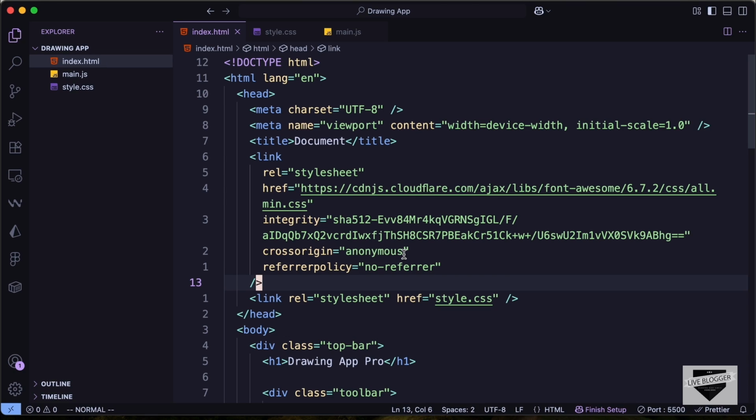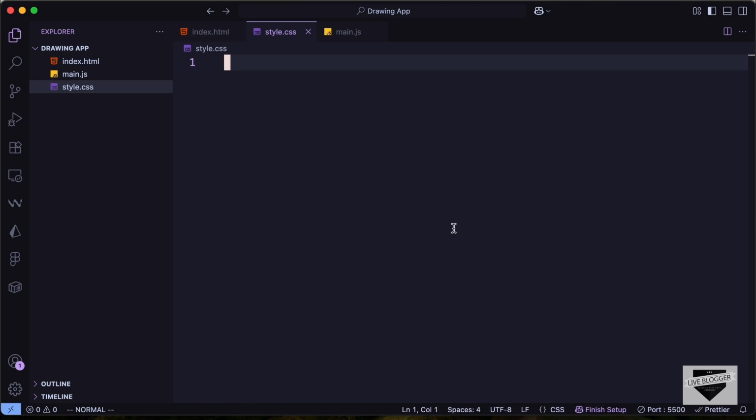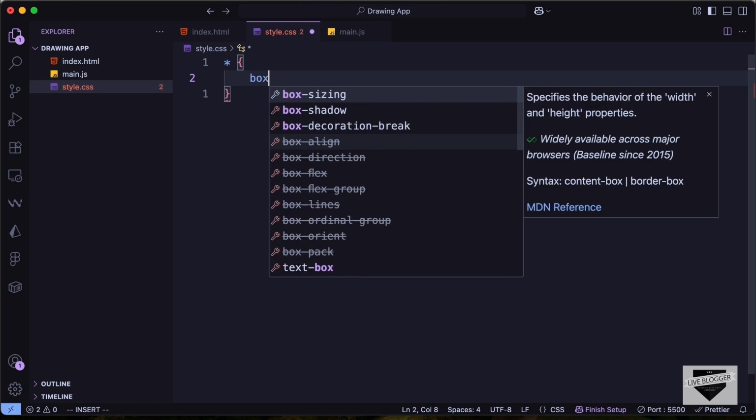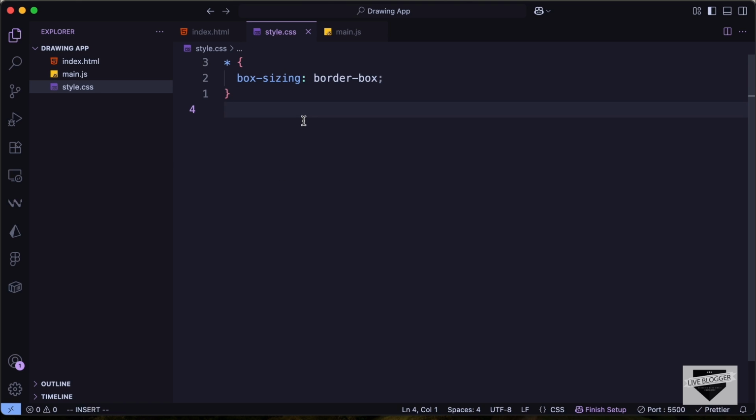Right, here's my source code, and here we have already linked our style.css file. So let's go to the CSS file, and let's start by adding some styles to everything. So let's type asterisk to select every element, and let's type box sizing border box so that we have the correct height and width for all the elements. And let's also target the body, and let's add the font family. So we're going to use a font called Poppins. So let's go ahead and get the link of Poppins font.